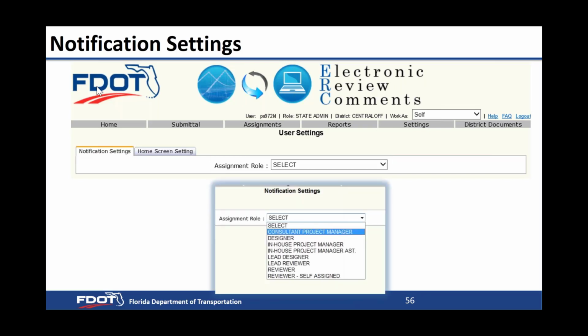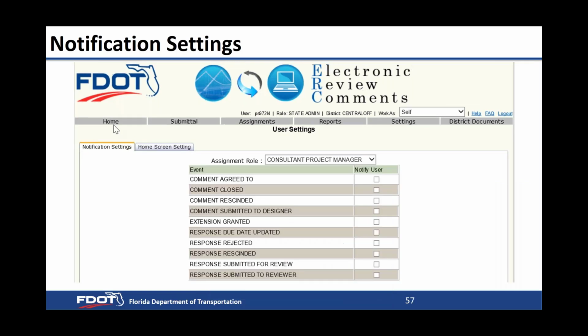it allows you to choose the notifications that you want to get based on your role on the submittal or your typical role. And you can have different criteria or different notifications. If you have multiple roles, you'll need to go in here and choose this one is for a consultant project manager, me as a consultant project manager. If I had different roles, I'm sometimes a reviewer, I'm a consultant PM, or if I'm a designer, I can choose the email notifications I want to get based on those roles.